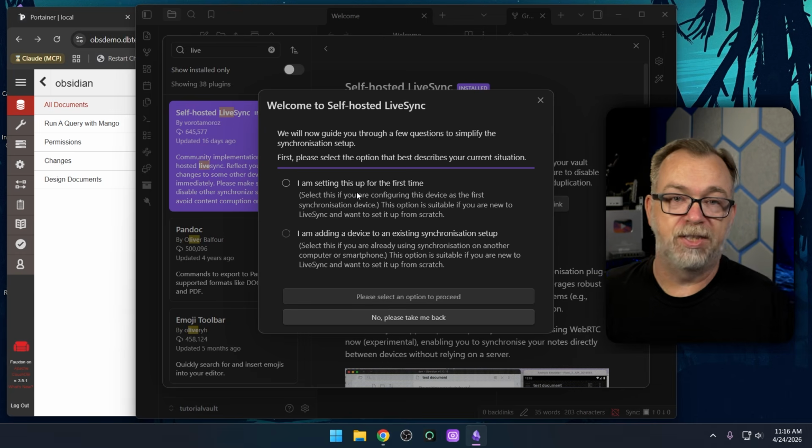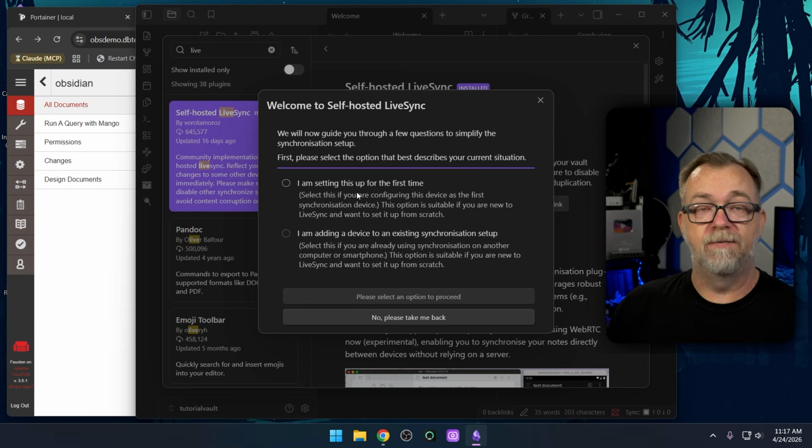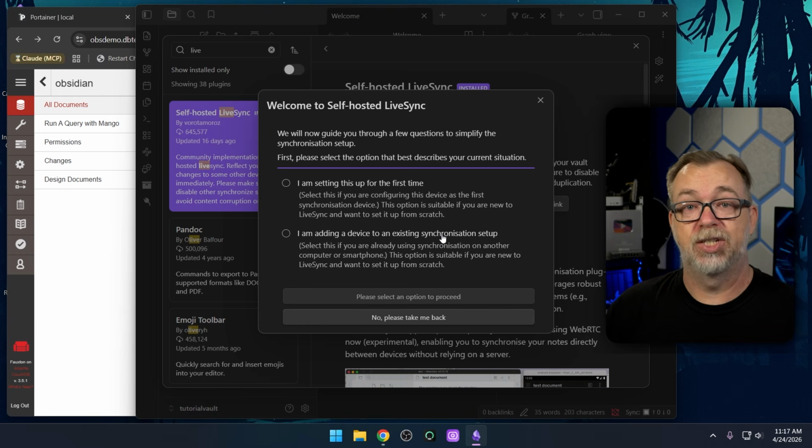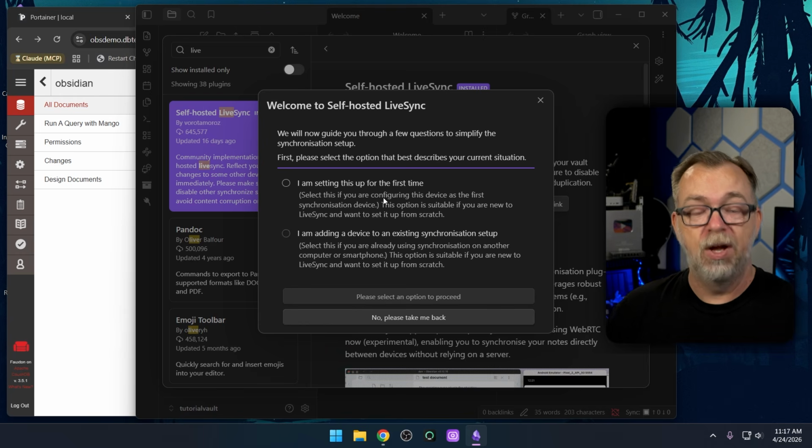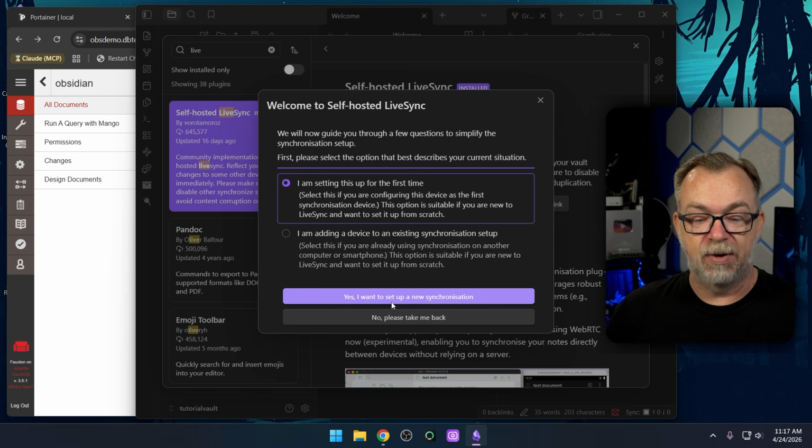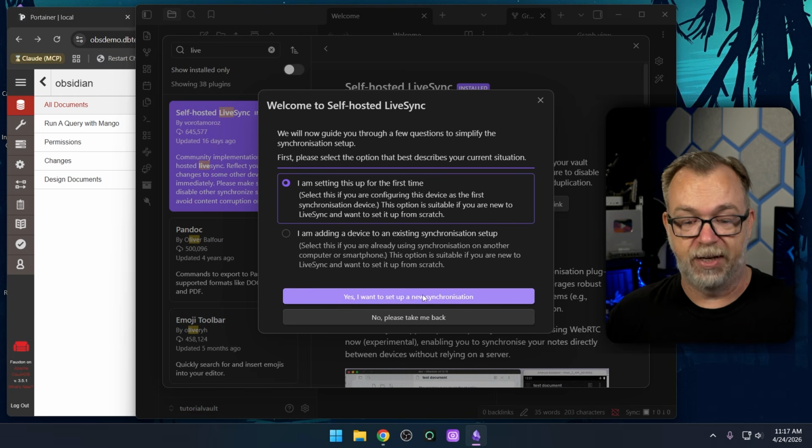Now, you've got a couple of options here. If you're starting with a new vault like I am, you can say I'm setting up a vault for the first time. Or if I'm adding a device to an existing synchronization setup, this is what you would use when we get into adding additional devices to our setup. So for right now, we're going to set this up as a first-time configuration. I want to set up a new synchronization here.